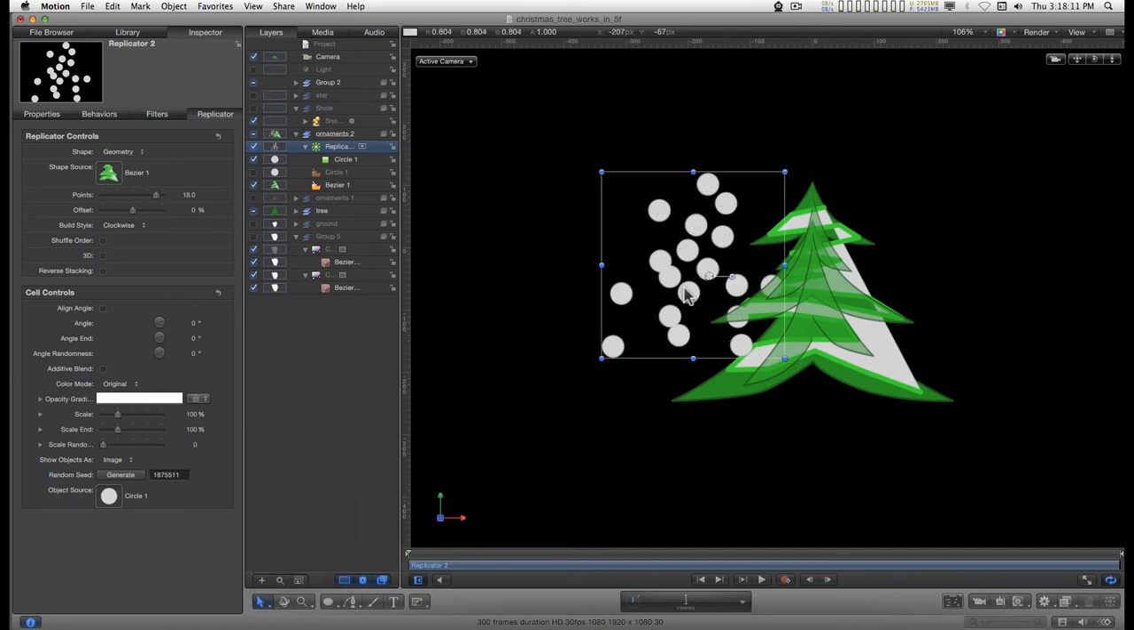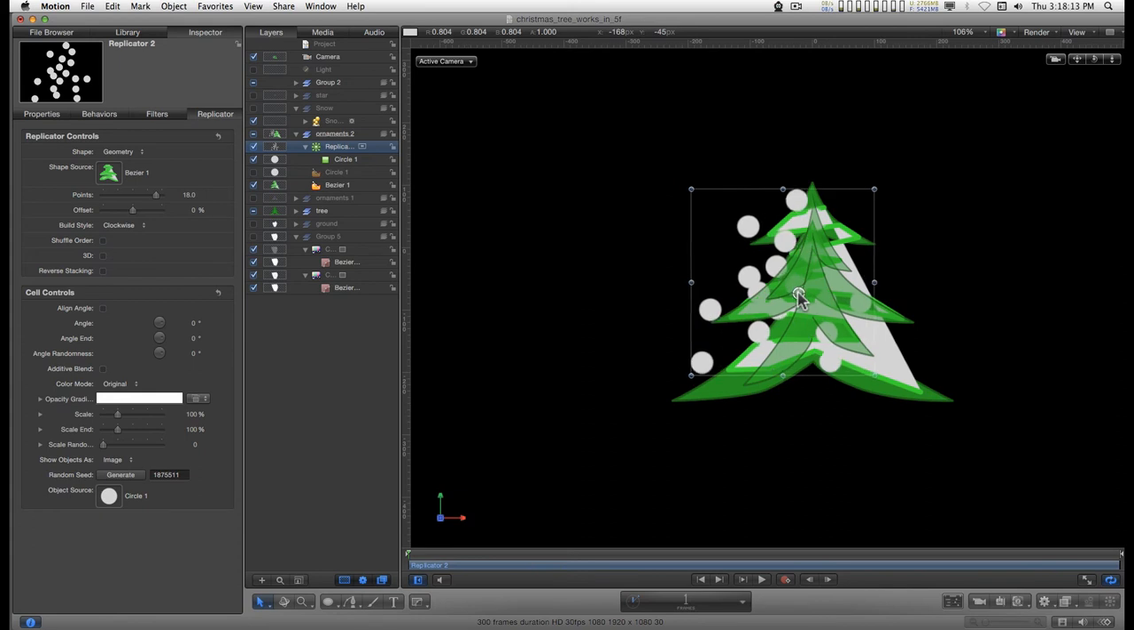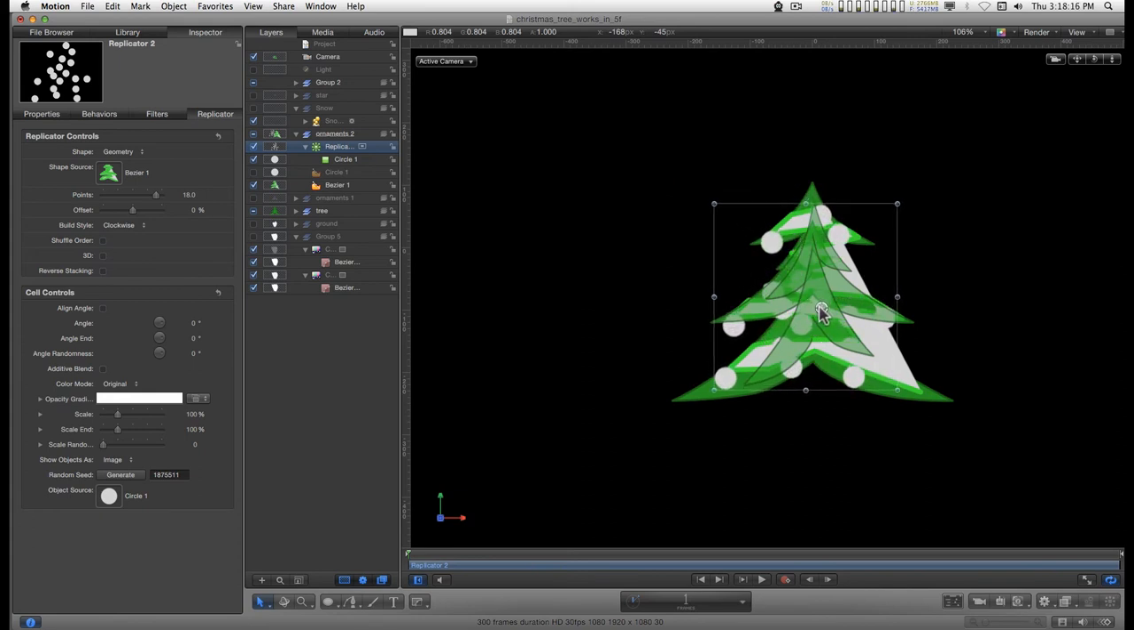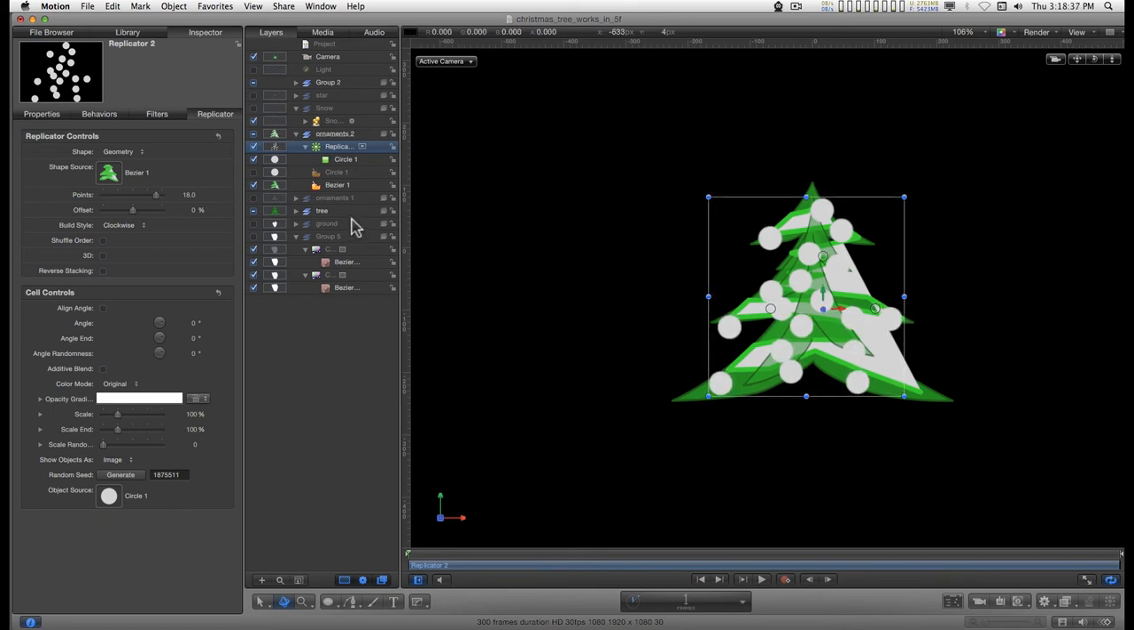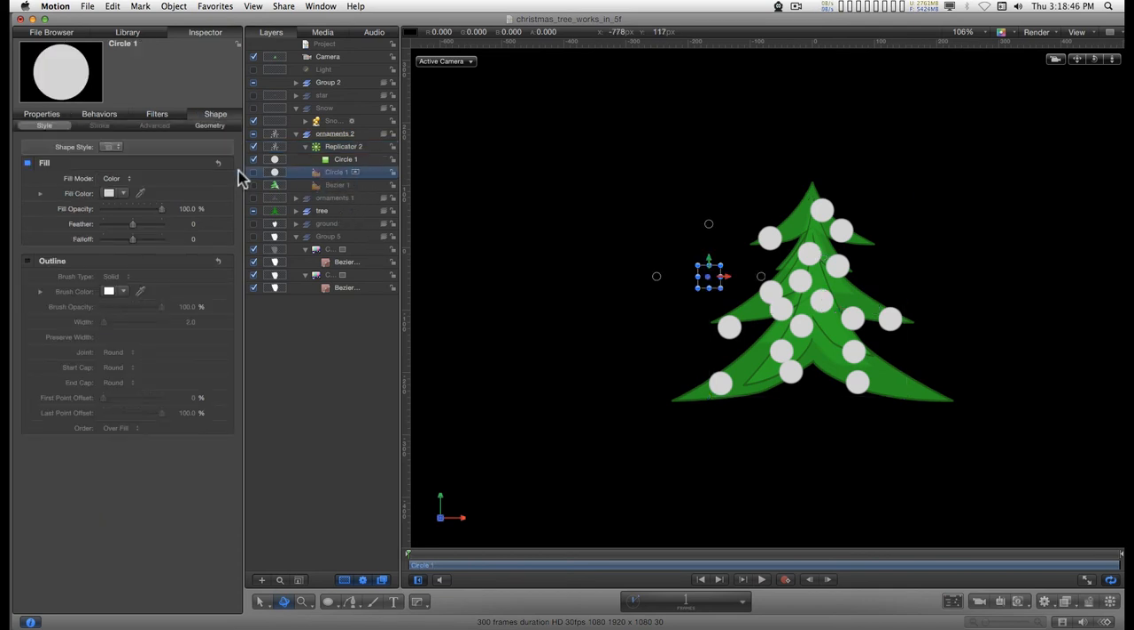Take our transform tool and drag this over to line up over the tree shape. Now we'll use our 3D tool and we'll pull this out just a little bit so that you get more showing across the front. We turn off our Bezier and select the original circle here.